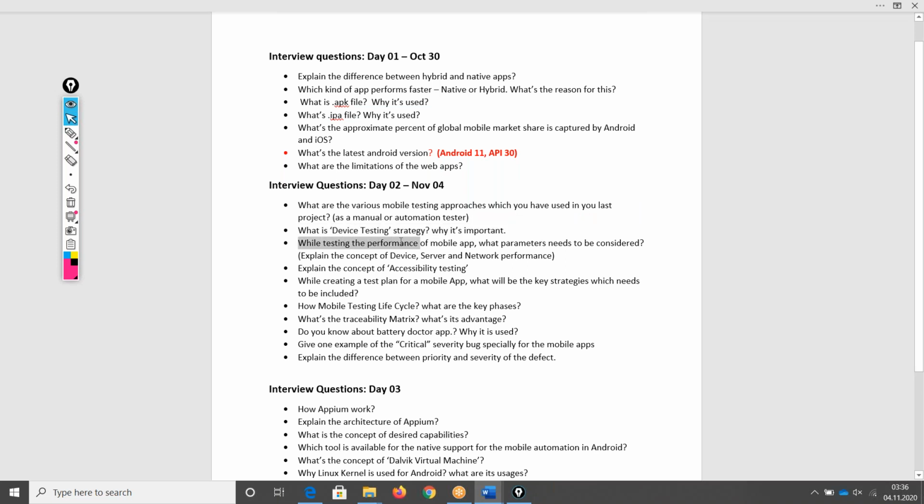Question number 3: while testing the performance of the mobile app, what parameters need to be considered? I already answered that. Device performance, server performance, network performance. We already have this explanation. If it is not clear, please go through the video. Explain the concept of accessibility testing. Accessibility testing is a kind of testing which is done for the people who are with special needs, right? I already explained the accessibility testing concept. Please go through the videos.